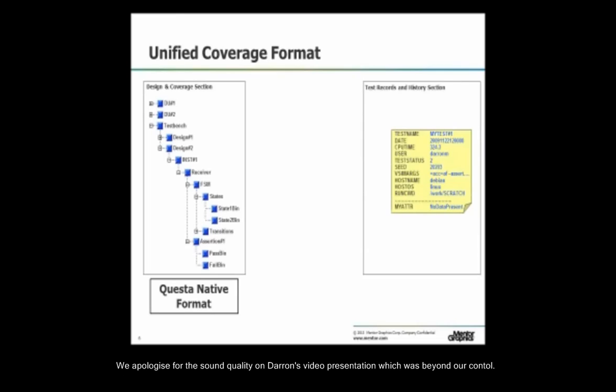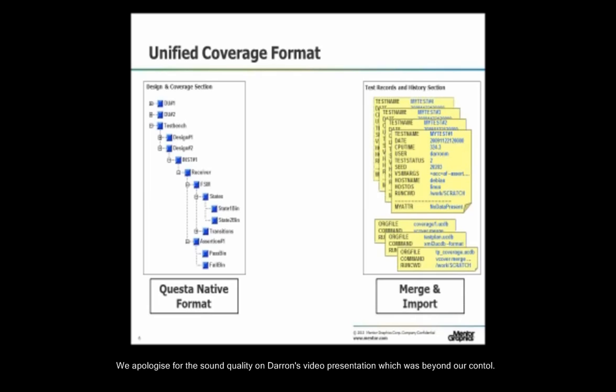Then also in the database there's the ability for the test record or history section, which keeps all the information about the verification run. So about how the tool was set up, where it was run, who ran it, how long it took, all of that kind of information. But this area of the database also allows you to merge multiple test runs together and keep the history of all of that information. So that information is all in the database as well.